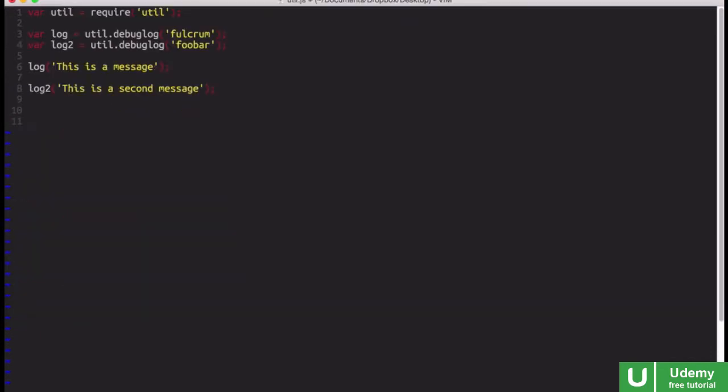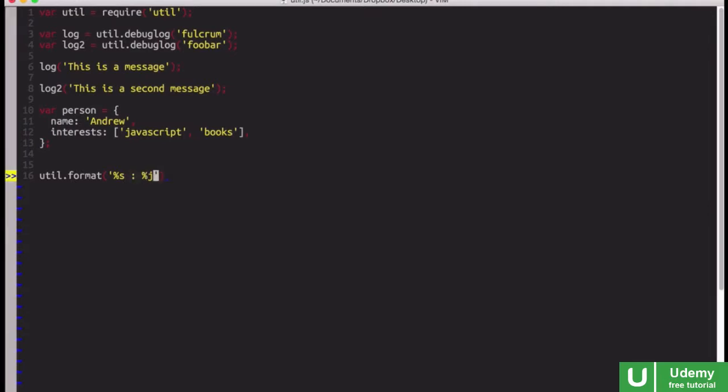Next is the util.format function. To show you this, I'm going to just paste in a little object here. It's nothing too fancy. And util.format takes a string pattern and will interpolate objects into that pattern. There are three pattern placeholders that you can use. For example, %s will print out a string, %d will print out a number, and %j will print out JSON, or an object representation. To show you the difference here, let's use string and JSON.